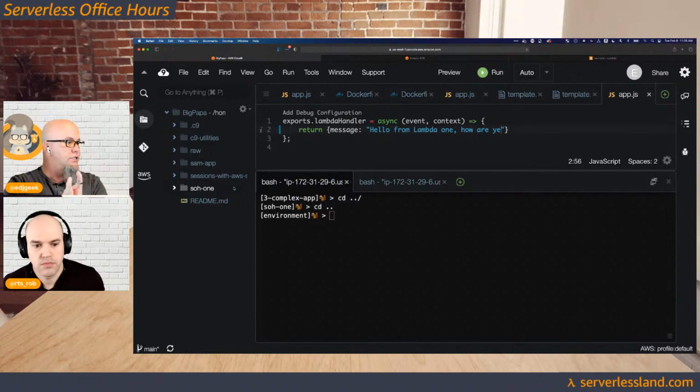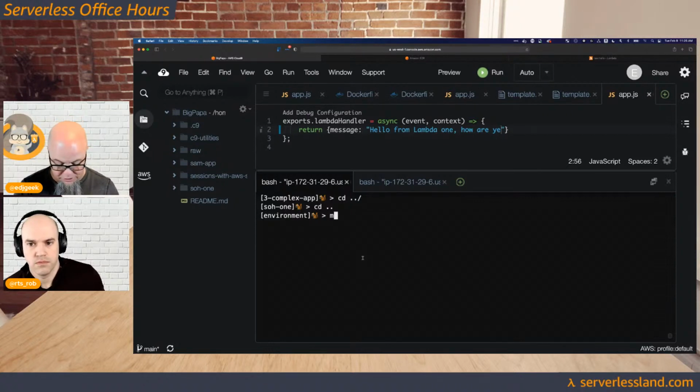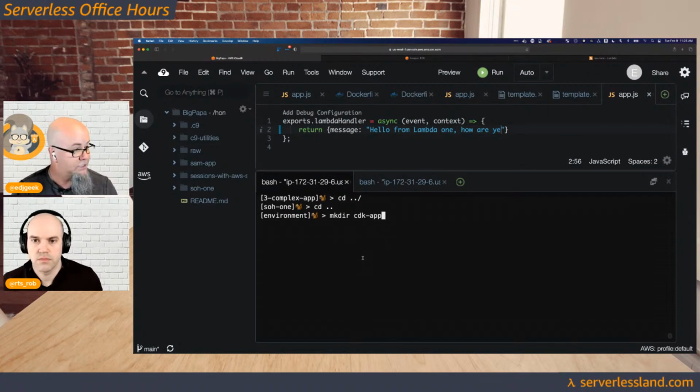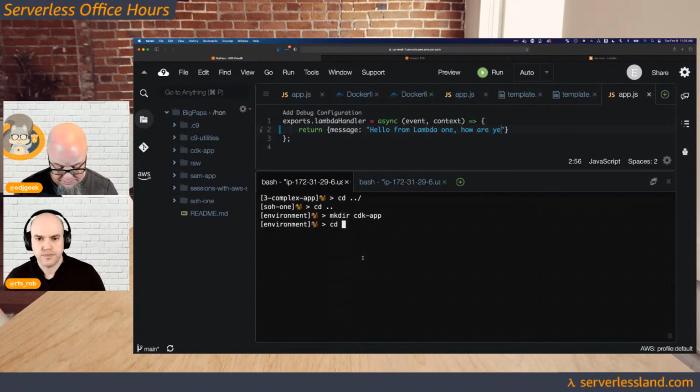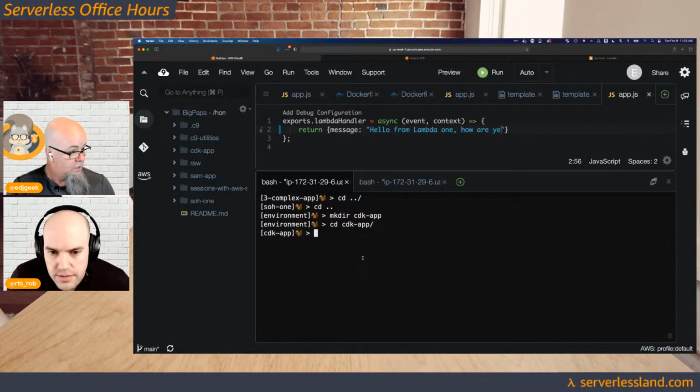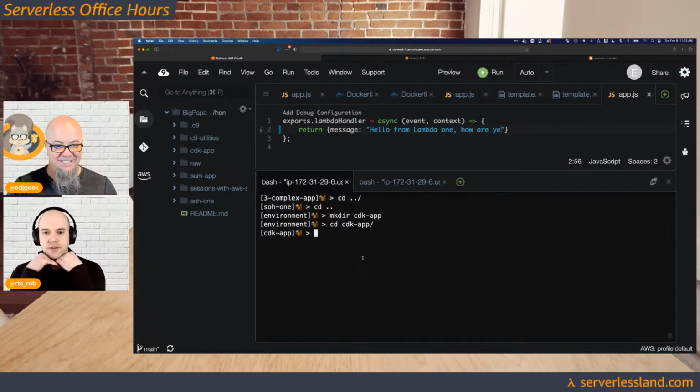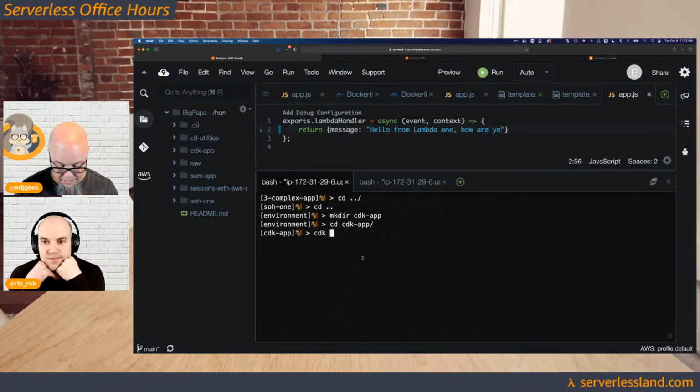All right. So this last part, we're going to jump to the CDK. Now with CDK, I have to do this a little differently. I'm going to make the directory first, and I'm going to call it the CDK app. And then I'm going to cd into that. This is uncharted territory for me. Nice. So now what I'm going to do is run cdk init.